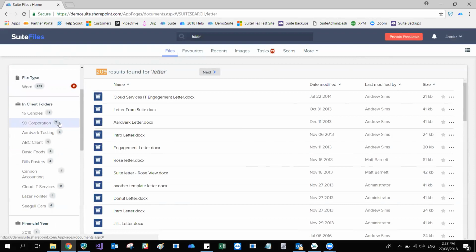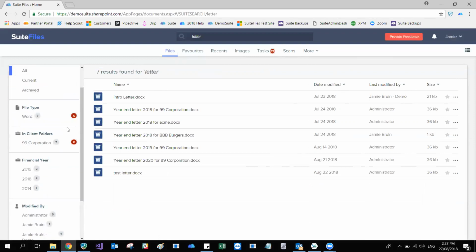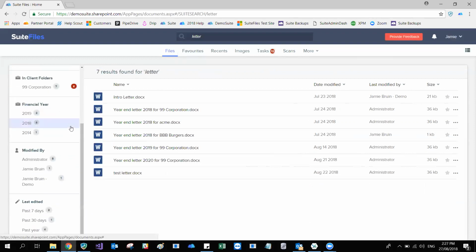So for example, we've got this filter here now that says in client folders. So we can actually choose a client folder that we're looking for this particular document under. Let's say I know that it's in the 99 Corporation client folder. So I'm going to select that as a filter as well. And that's actually taken us down from 209 results down to 7, which is a significant difference. We can also then apply more filters still.